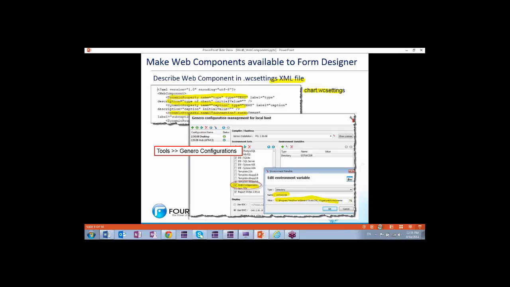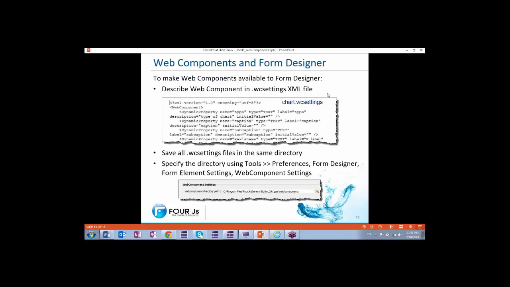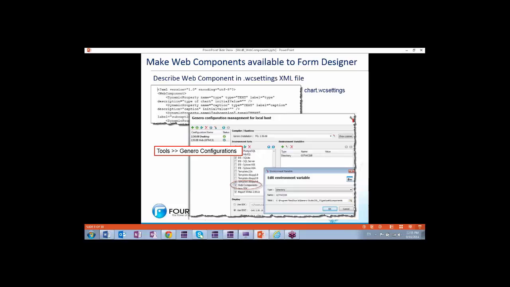This is the same thing actually that we looked at on the previous page, but I left this page in, so I'm going to pop back for just a minute. Here it's saying make your web components available to Form Designer, and this is the method you would use for Genero Studio 2.50 and above. So we go to Tools, Configurations, we look for Web Components Environment Set, we click on GST WCDIR environment variable and set the path to the location where we've stored all of these .wc settings files.